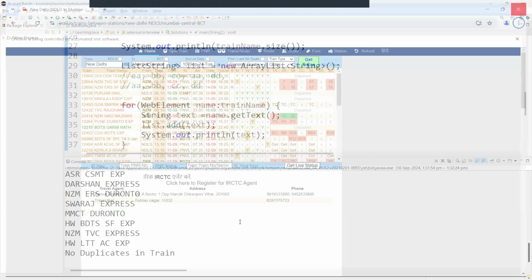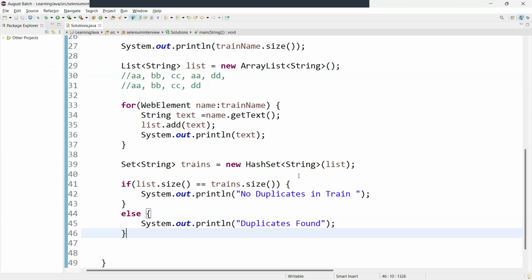So whatever the validation, it is exactly correct. This is the way you need to validate.